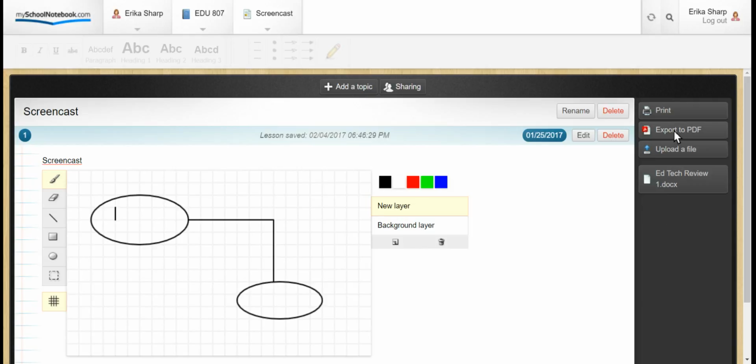Another thing is you export to PDF. So if you want to have this in a PDF form, if maybe you're doing notes that you're going to present in a presentation and you want it to look pretty professional, you can export it to PDF.